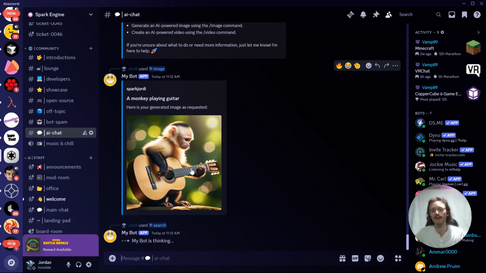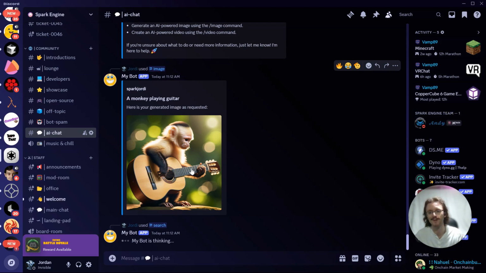Oh, well, there's our little monkey. Look at him. He's playing the guitar. Look how cute that is, huh? That little monkey. Mr. Bot is so nice. Or my bot. Should have named it Mr. Bot. Well, I did. But anyway, it's going to then search the web.